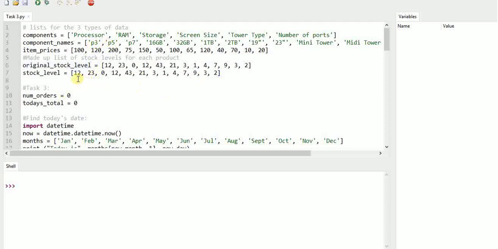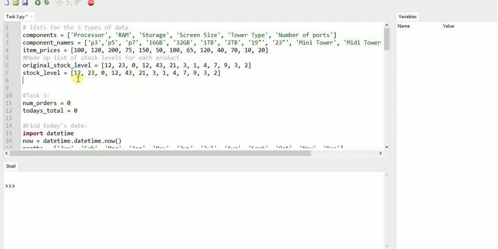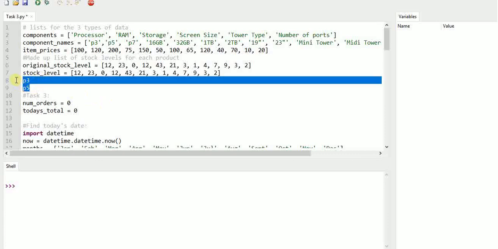One way would be to have a variable for each one that stored how many there were. So we could have a P3 variable and a P5 variable, and we could use those to keep track of how many have been sold. So each time a P3 is sold, I could add 1 to that variable. I just think that'll get a bit messy, really, and a bit more of an effort. So I decided not to do it that way.